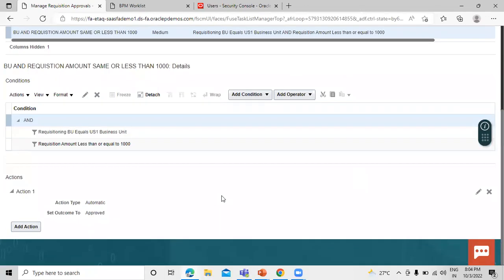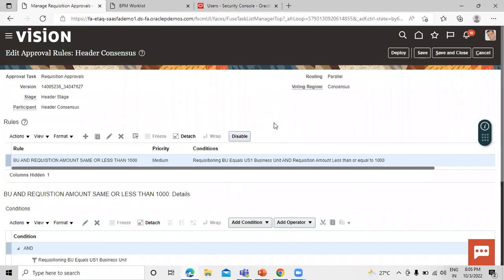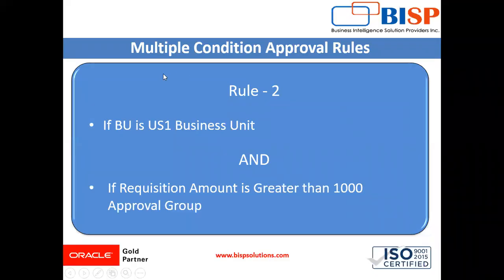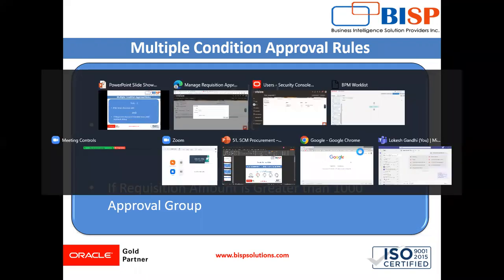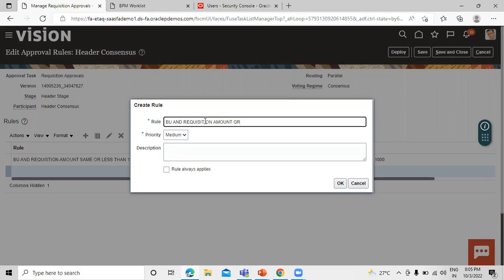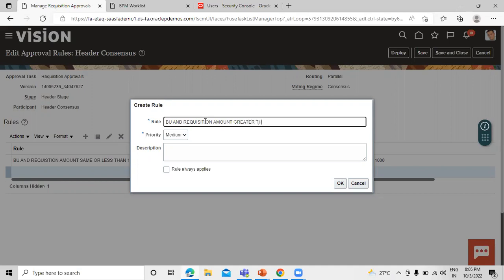So this is our rule 1. In the same way, we are going to define the rule 2. So click on this create and we are defining the rule 2, which is this US 1 business unit and the requisition amount is greater than 1000. So BU and requisition amount greater than 1000, right?